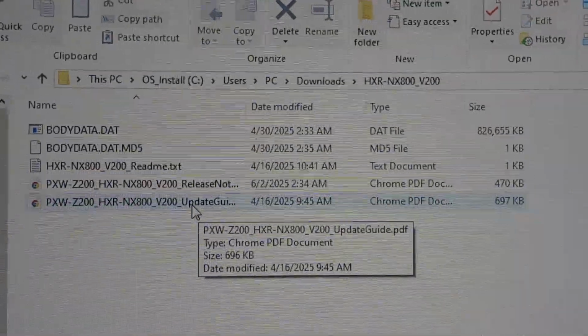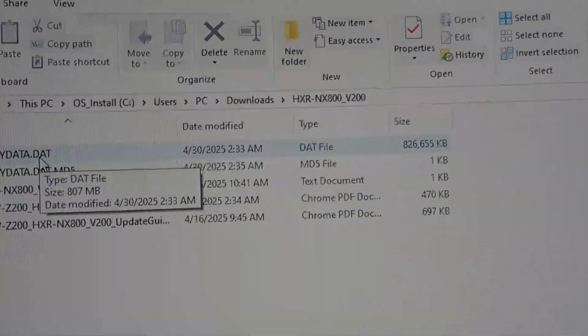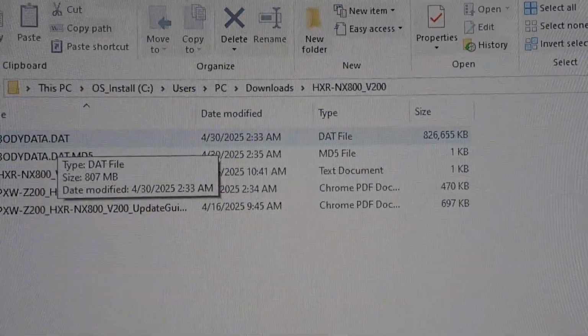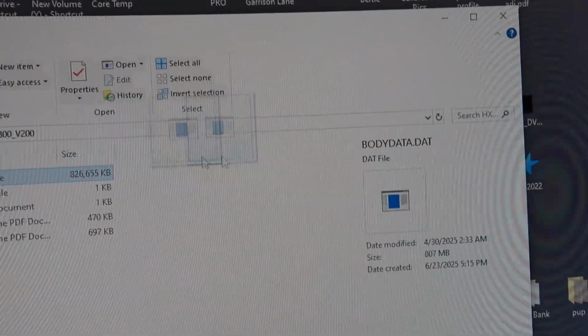If you want the step-by-step instructions, you can print that out. But the top one is the one with the data that we need on it. So I'm going to pick that up, drag it and drop it onto my other.